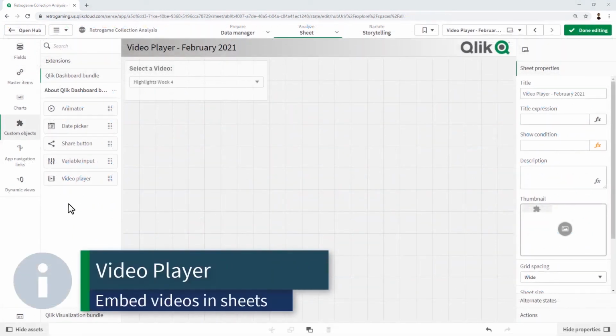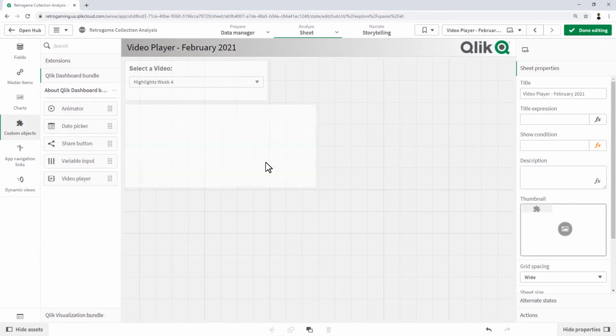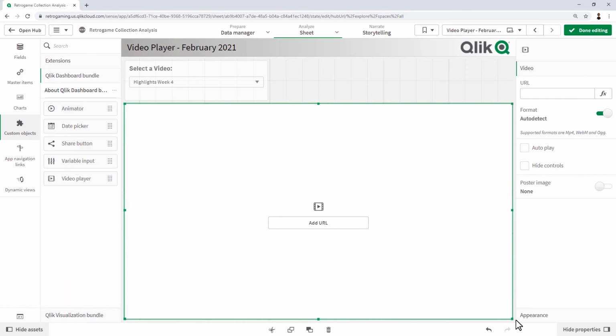And now another component we added to Qlik Sense is a video player, which can be found in the Qlik Dashboard bundle. Now the video player allows you to embed videos directly in a sheet in a Qlik Sense app. Now the URL can be added directly, currently supporting MP4 streams, WebM, and OGG formats. Hopefully other formats will be coming soon, I am told. But the nice thing is the URL can also be an expression, so it can be dynamic.